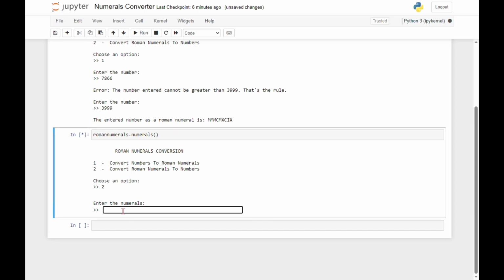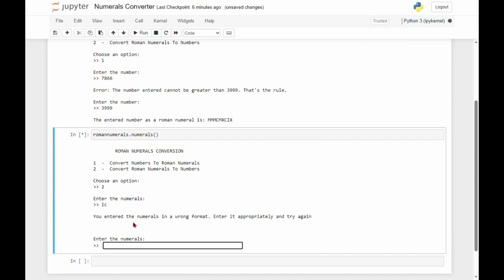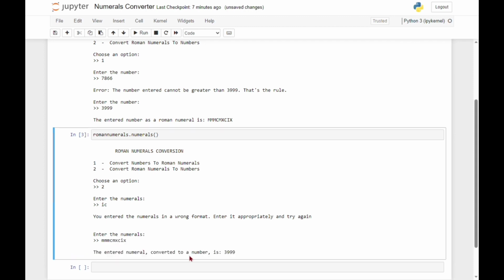So you have to enter the numerals, apart from entering wrong letters like J or K that don't belong to numerals. If you enter two correct numerals that don't align together, like I cannot come before C, when we enter this, you can see that it raises an error and says the numerals are in a wrong format. So when we enter the correct format of numerals, whether uppercase or lowercase, it's converted to a number, 3,999.